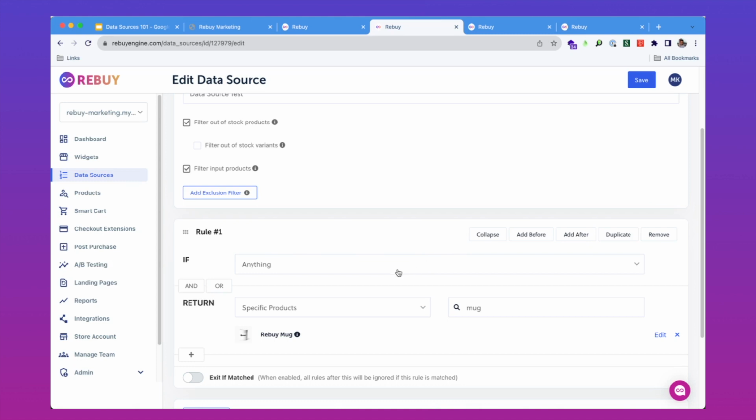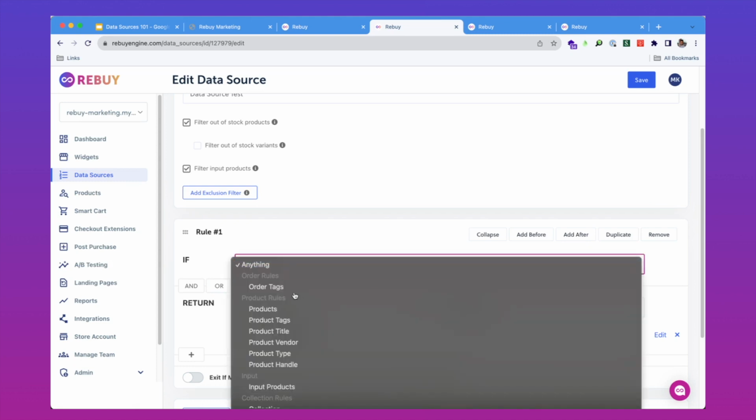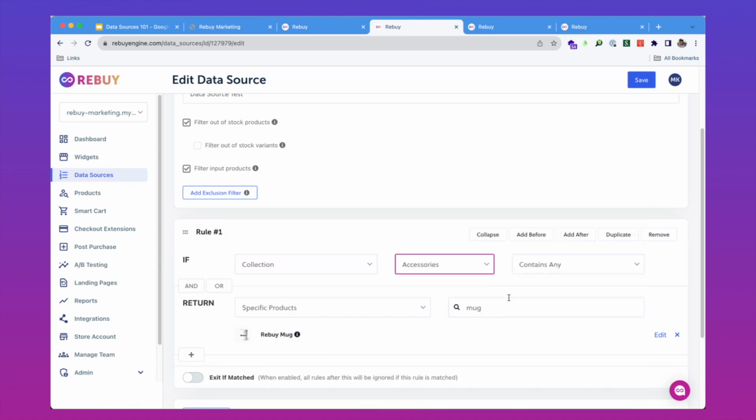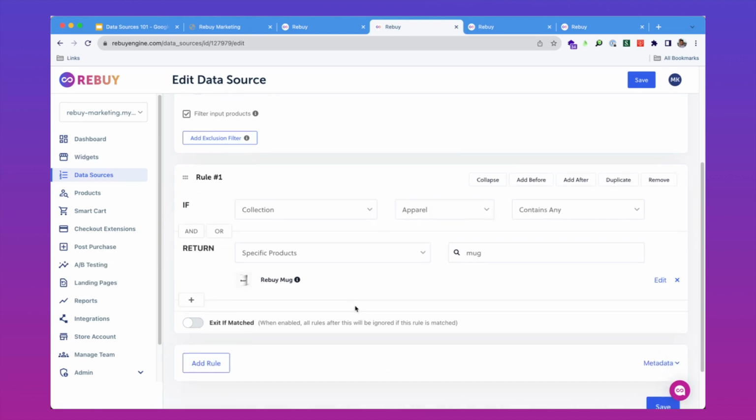So another way that we could do this is to say, if we are on a collection of, let's say, apparel, and we want to show a mug for some reason, if we are not on the apparel collection, we will not show this mug or any products.